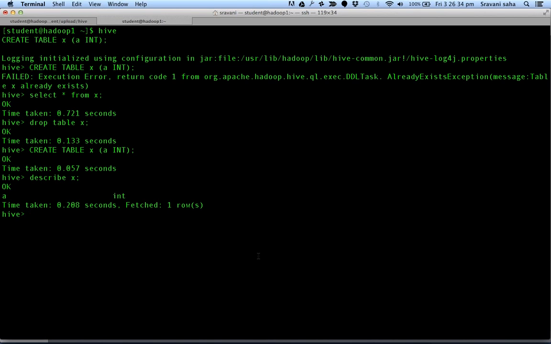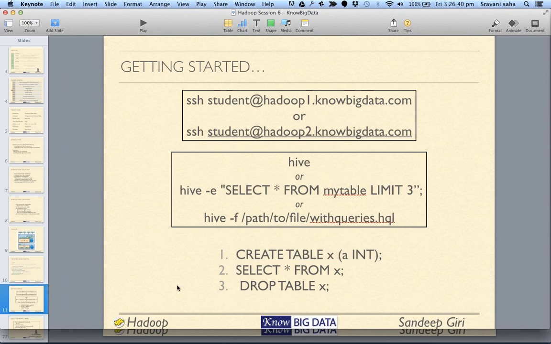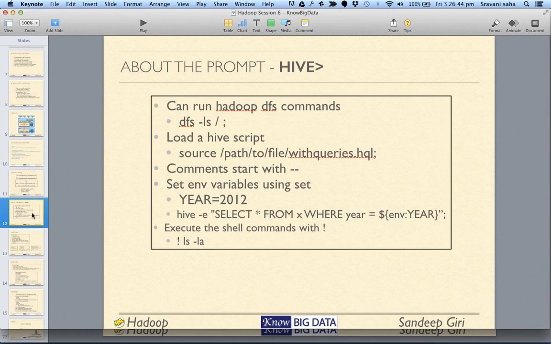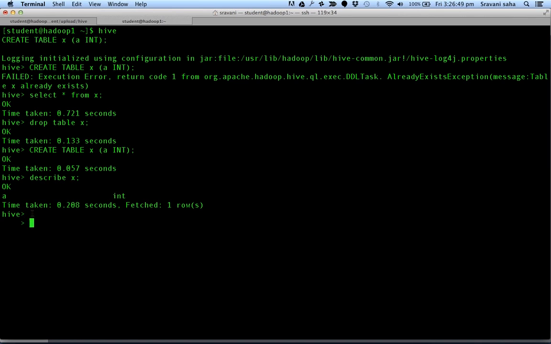After that, we can say select star from X, and a lot of things we can do. All right. Now we have created a table, that was pretty straightforward. Now for the rest of the things, let's have a look at what else you can do from the command prompt. This is the command prompt. This is the Hive prompt.